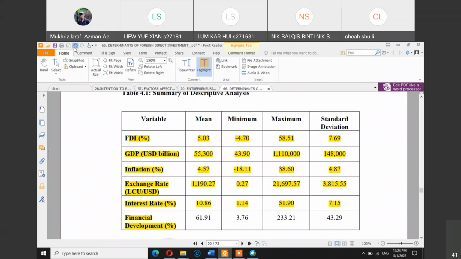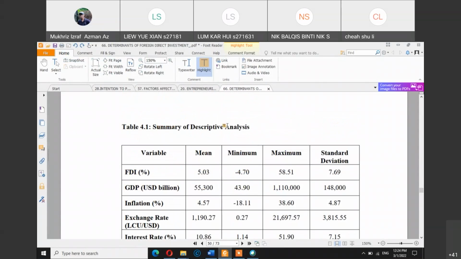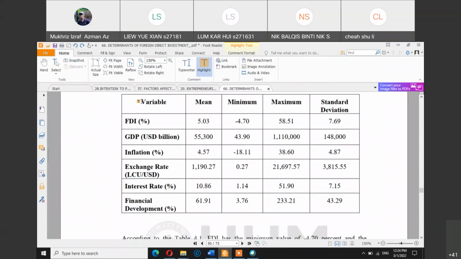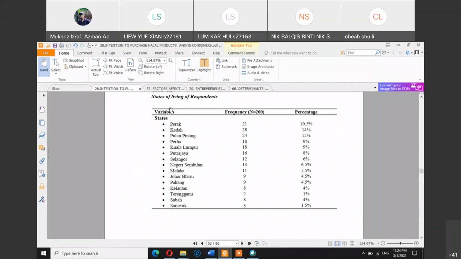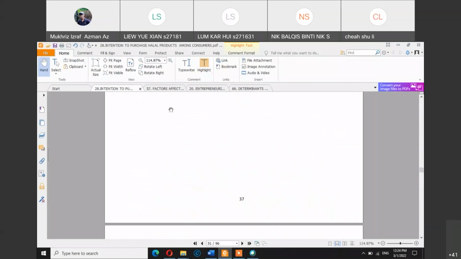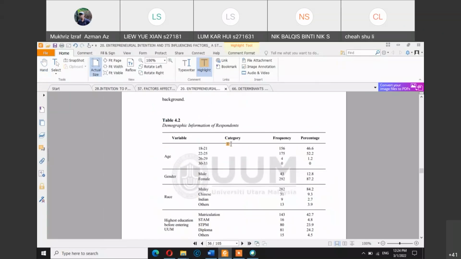Usually, even in a thesis, and even in most journal articles that rely on secondary data, you will find a table of descriptive analysis showing the mean value, maximum, minimum, and standard deviation. These are the common statistics given for the descriptive analysis. But because you rely on primary data based on a questionnaire, you can just use this example format here.